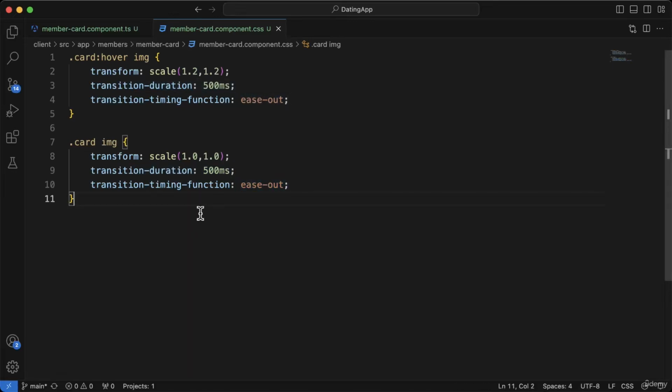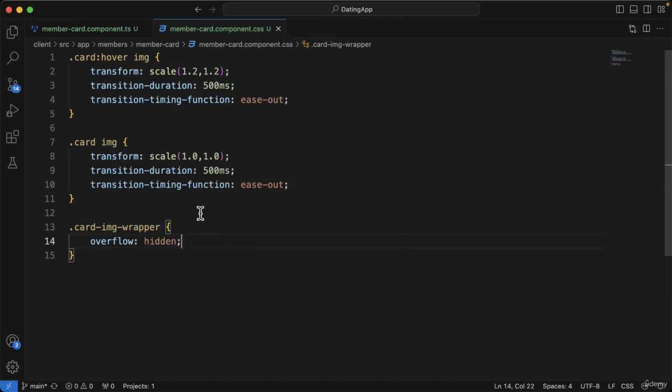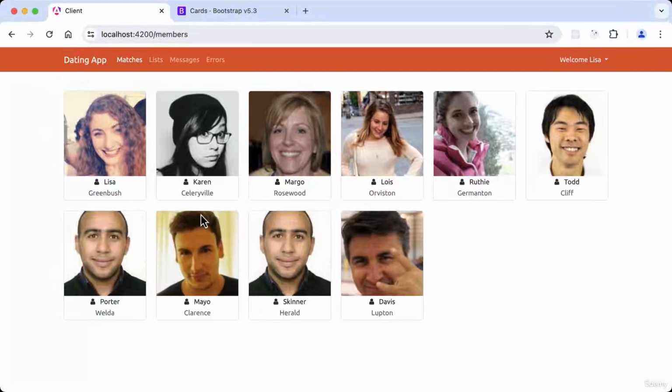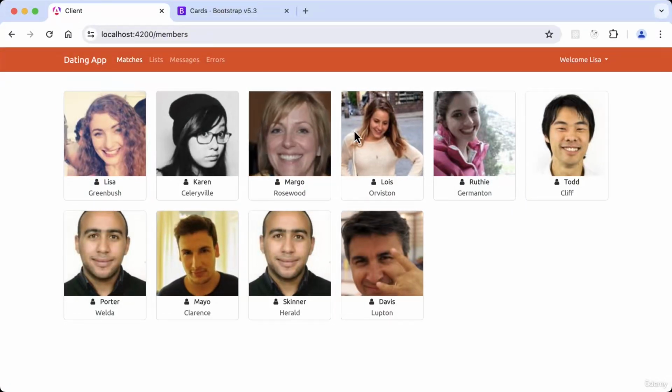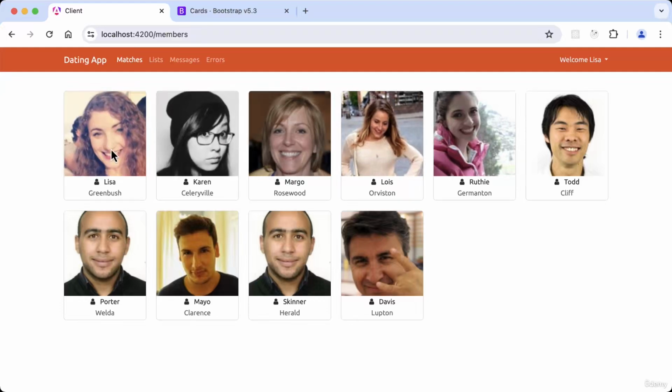And in order for the image not to go outside of the card, we'll also target that card-image-wrapper class that we added, and we'll set the overflow to be hidden. So when we do make the image bigger, it's going to give us the impression that we're zooming into the image. And if we take a look at the effect of this, we find that as we hover over the image, we've got this kind of zooming effect.